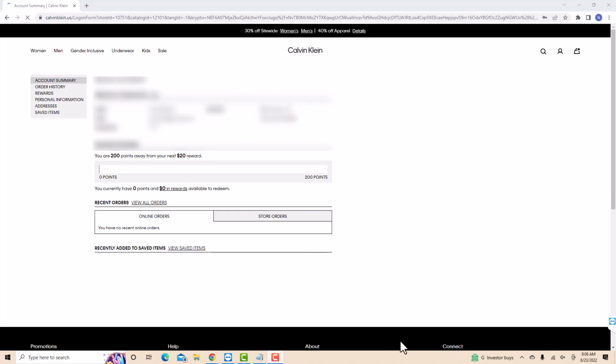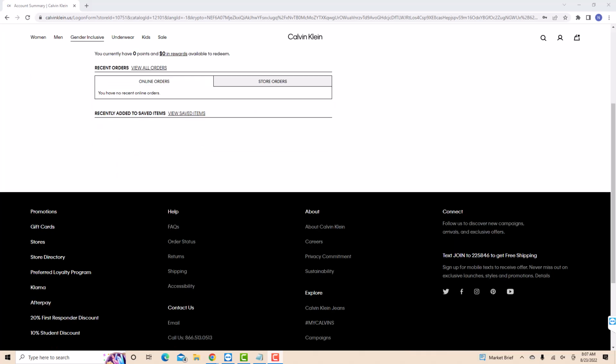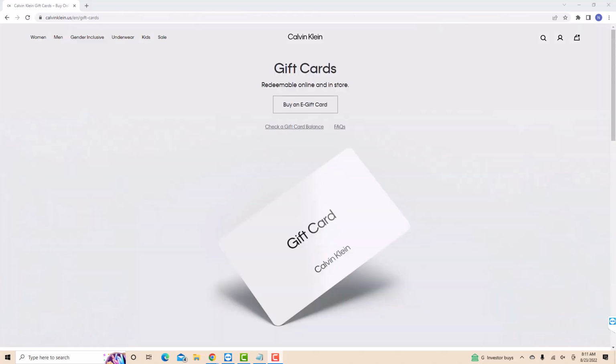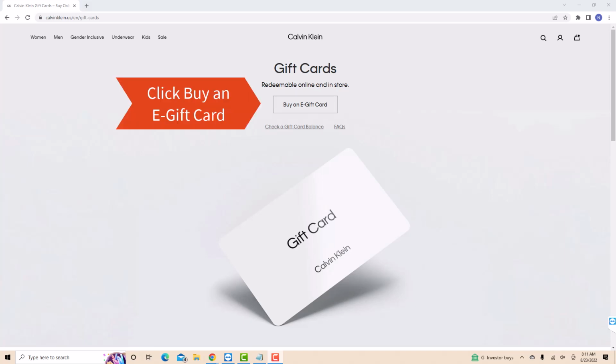Once you're signed in, scroll the page to the bottom. At the bottom left part, you will see an option for gift cards. Click on Gift Cards. Then, you will be redirected to another page from which you will see a button for Buy an e-gift card. Click on Buy an e-gift card.